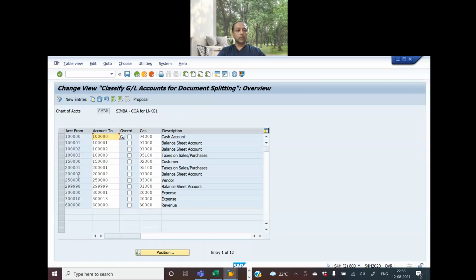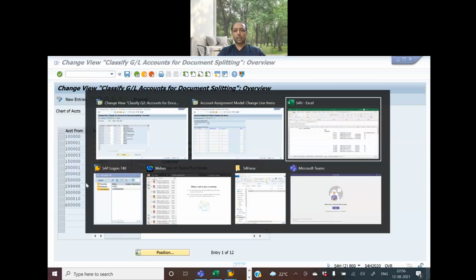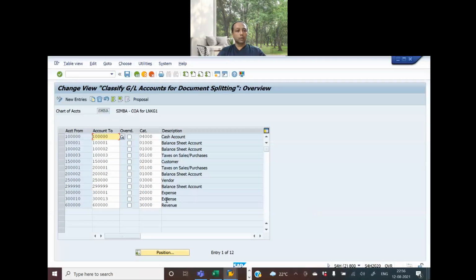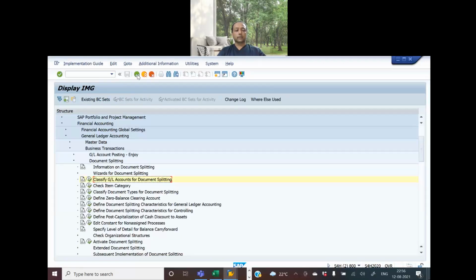So here, if you see, 2001, no, not this one, where is it? 2002. So 20002 is a balance sheet account, and then 300010 to 13 are expenses. So this is how you have to classify your GL accounts for document splitting purposes.